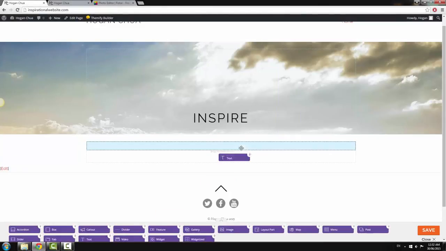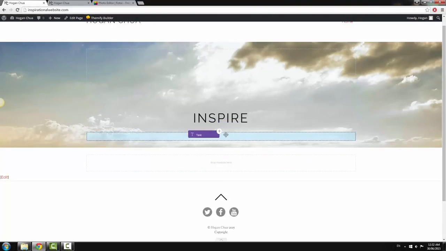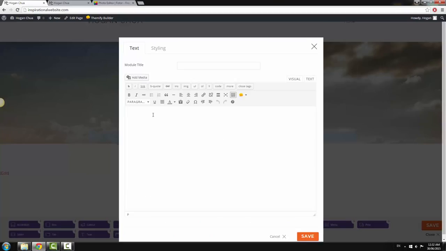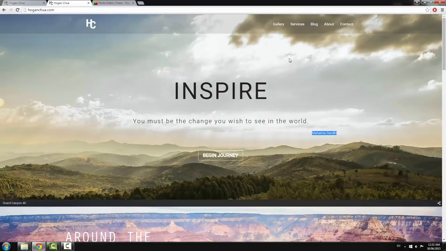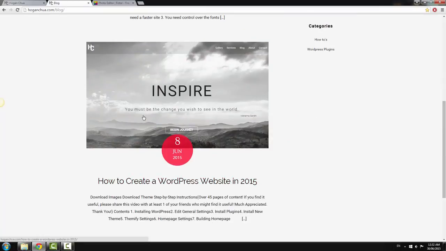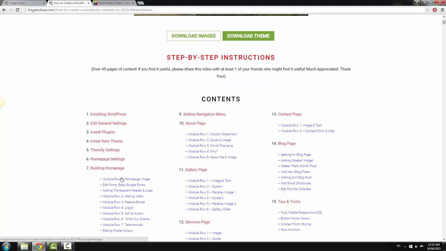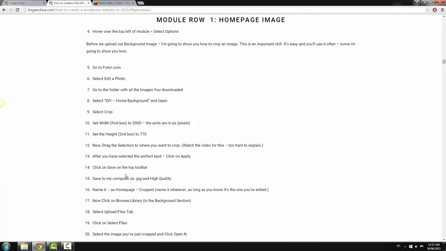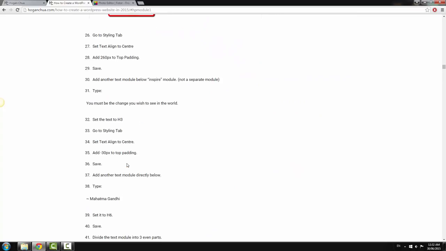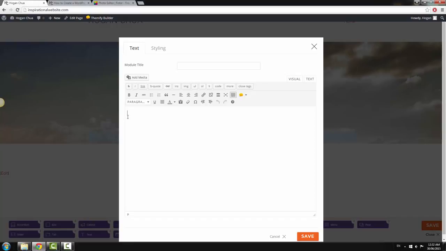So let's add in the next module. So drag a text module underneath inspire. So you want to type in, you must be the change you wish to see in the world. I'm not going to type that in because I'm just going to copy it from my blog page. So I'm going to head over to my blog page. And where we're up to, module 1. Click on that and it'll scroll down there. So this is the text we want. So just copy the text from here and then head over to the website.